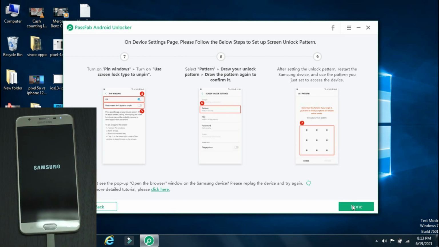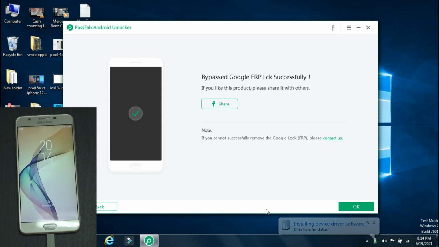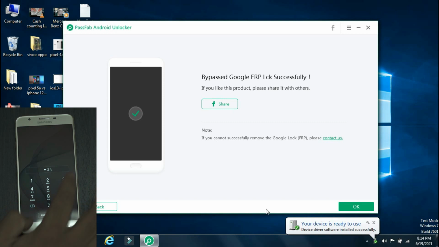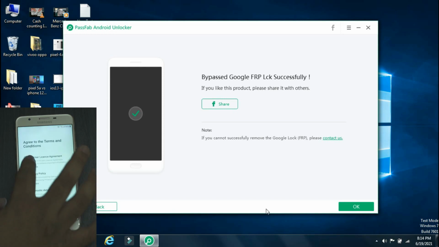Since all these steps are done, we will click Done on the app. The procedure may vary slightly depending on your phone model, so always follow the steps that are being shown by the app. The phone has booted up. Unlock it with the pin or pattern that you had entered in the settings. Click Start and now your phone is back to factory settings as it was bought new.